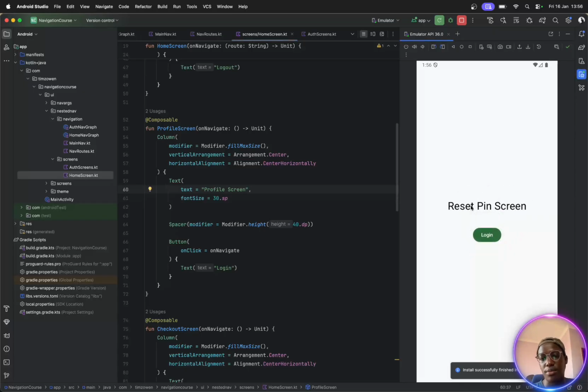So once you've reset the pin, you can go back to login, and then from sign up, once you've done signing up, you can go back to login. From login, you can go to home screen. From home screen, you can go to checkout. Once you've checked out your item, you can go to confirm payments. When you've confirmed your payments, you can go back to home. Then from home, you can directly check your profile screen.